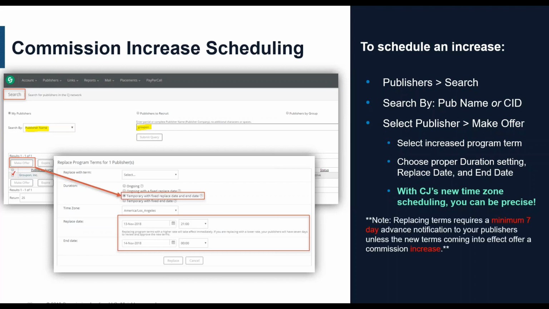Now remember, replacing terms does require a minimum of 7-day advance notice. And that's why I mentioned earlier, this requires more forward planning with your publishers than a flat fee. Don't try to push out this increase 2 days before the placement starts. Do it a week in advance, 2 weeks in advance, set it up way ahead of time.